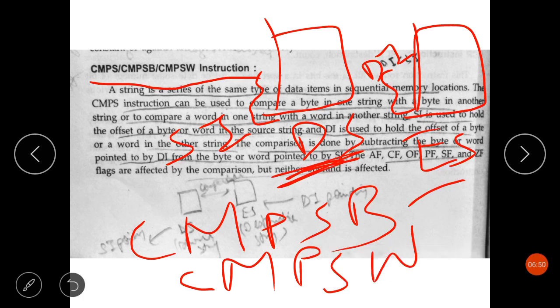Now, how is the comparison done? The comparison is done by subtracting the byte or word that is pointed to by the destination index in the extra segment from the byte or word in the data segment whose offset is given by the source index. Accordingly, the flags will get affected. All 6 flags will get affected, there is no effect on the operands, and the result will not get stored.